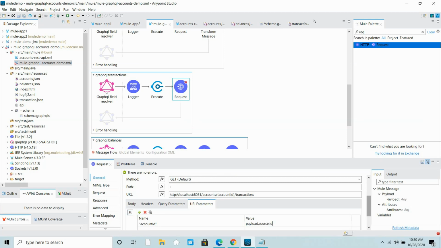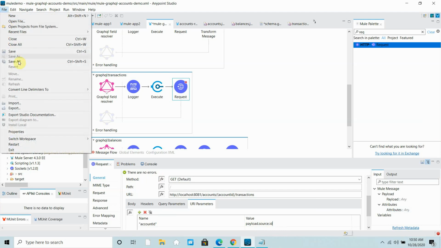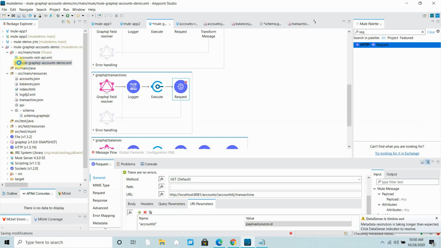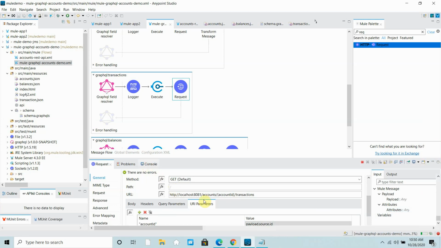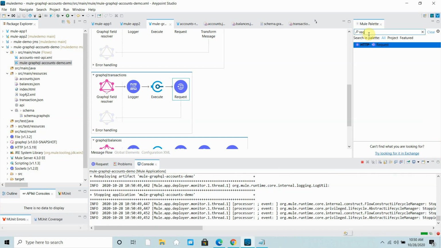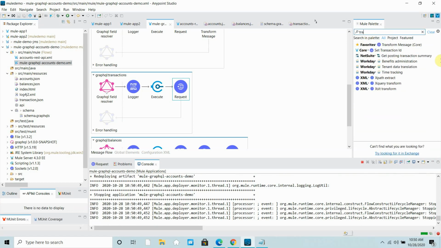What is the field name? id. So basically account is always written id, so it's payload source dot id. So you can save everything. Once you save it, I forgot to do one thing. You have to convert a message into Java.